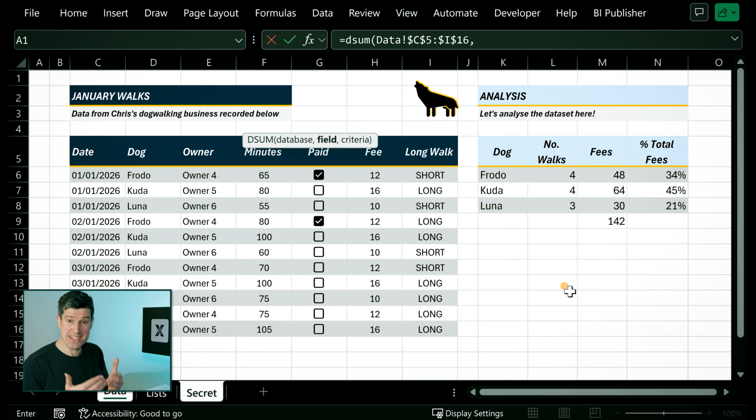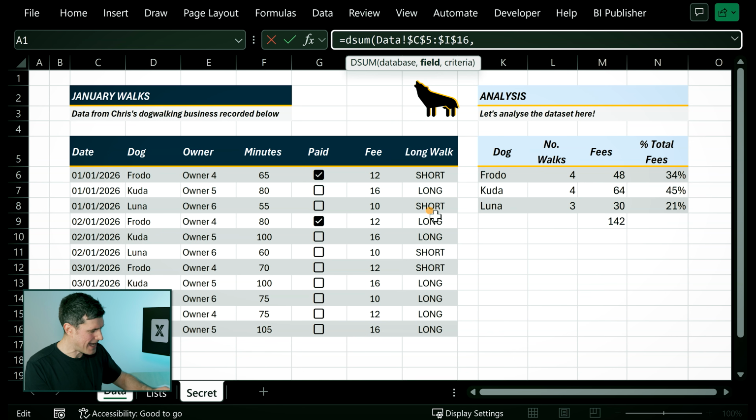Field. It's another technical word. Field is the column in the data set that you want Excel to sum up, that we want to perform that operation on. I'm going to use the column header here, open the speech marks, type in "minutes", close the speech marks. Be very intentional here because the spelling has to be 100% accurate or the formula isn't going to work. So finally, we need criteria.